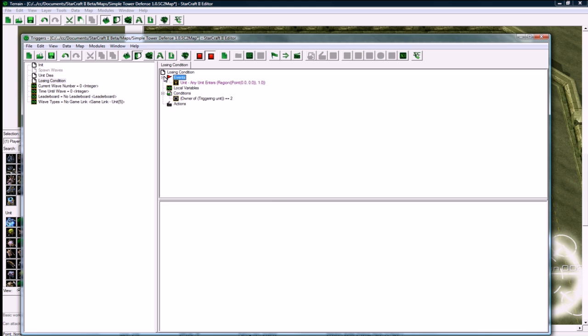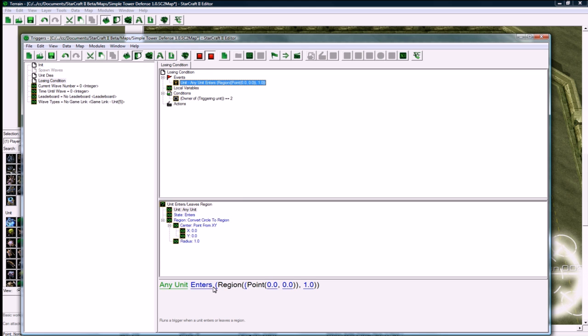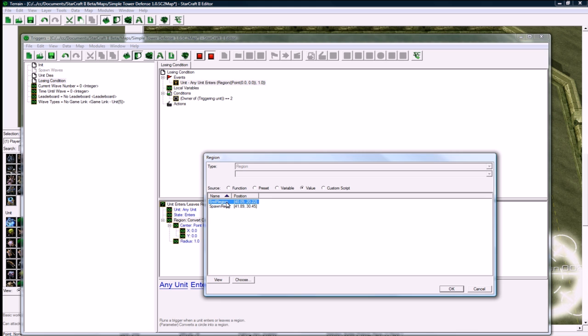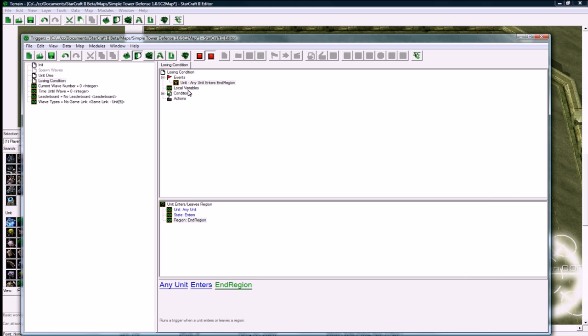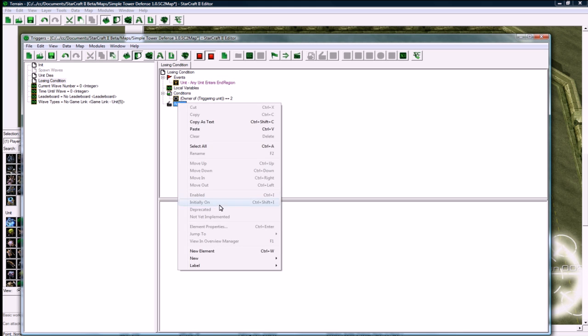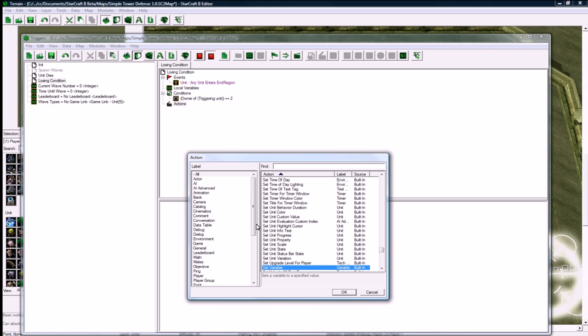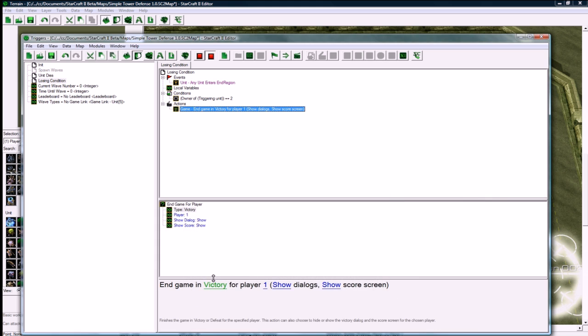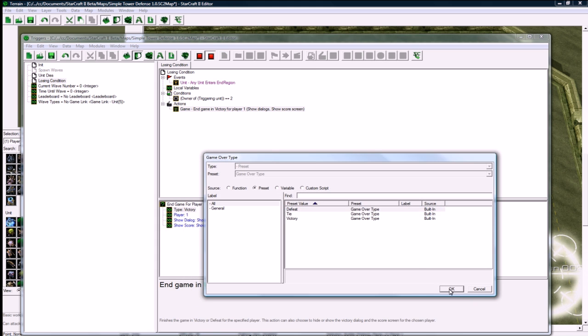let me just make sure the event's okay. Oops, that's wrong. I forgot to set this, that was stupid of me. Unit enters our end region. There we go, that makes more sense. Conditions, yep. And then we set our action. Our action is simply to end the game in defeat for player 1.